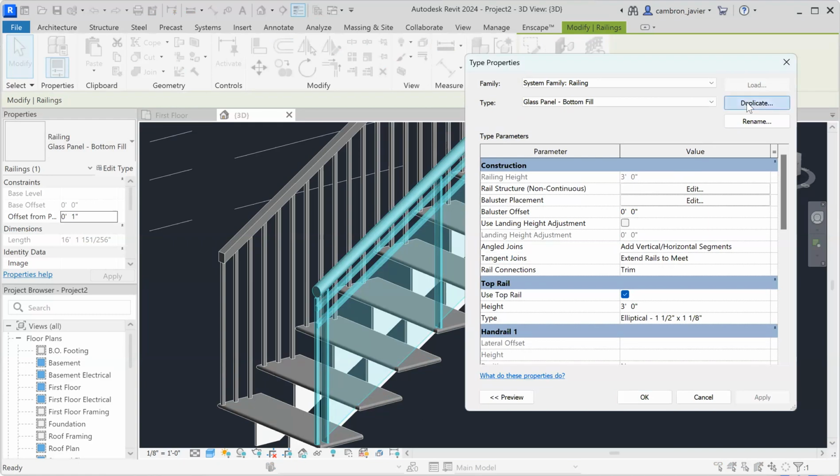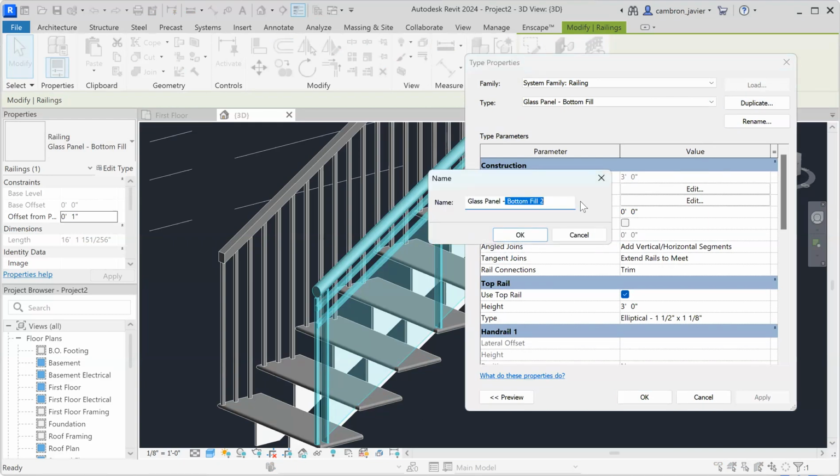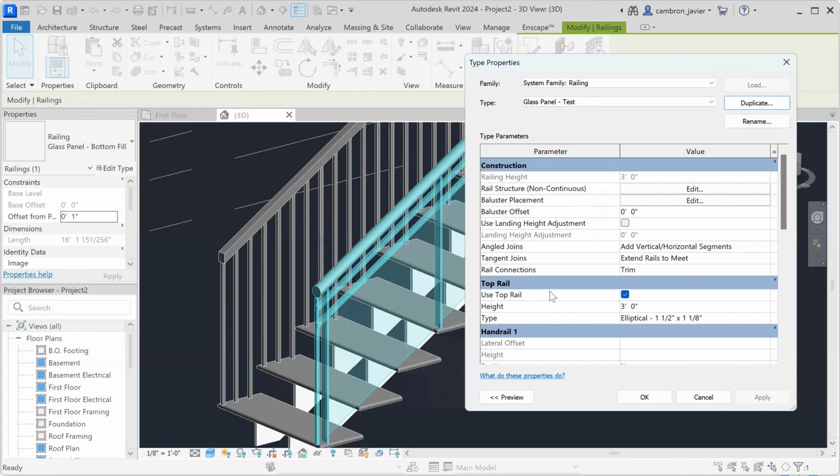And I'm going to do the same thing. I'm going to duplicate it just because I don't want to make changes to the settings for this default glass panel. So let's call this test. I'll hit OK. All right. So right now we have the rails and we have the balusters.